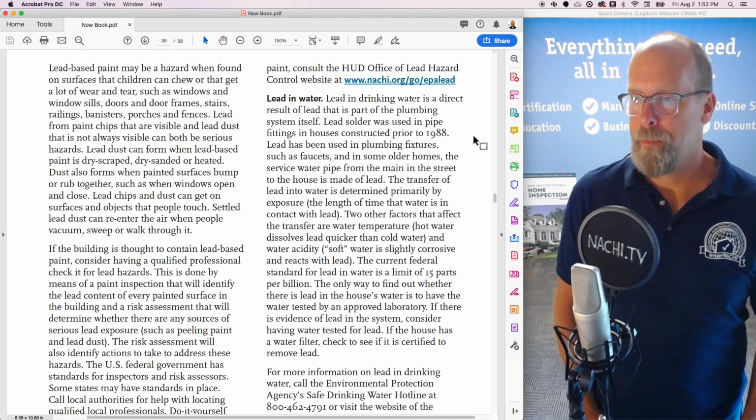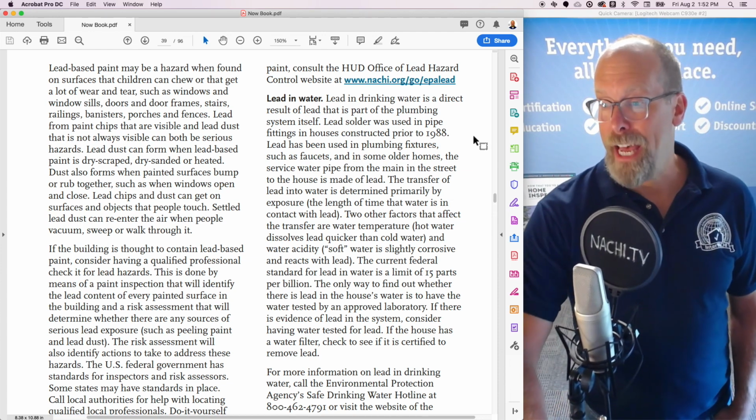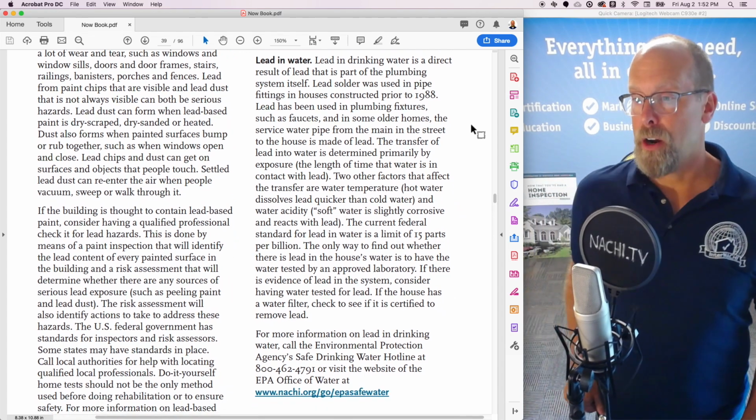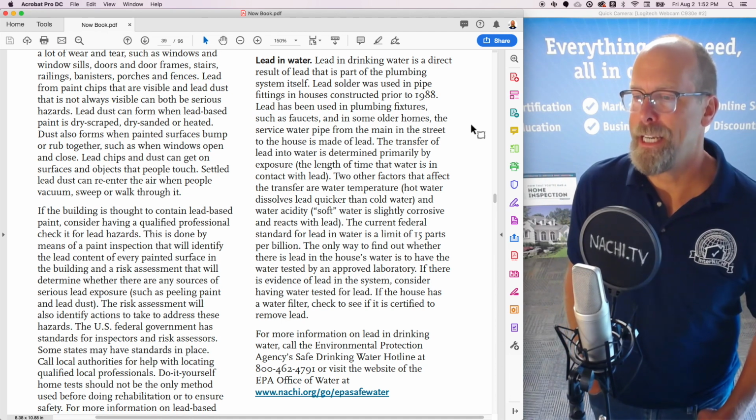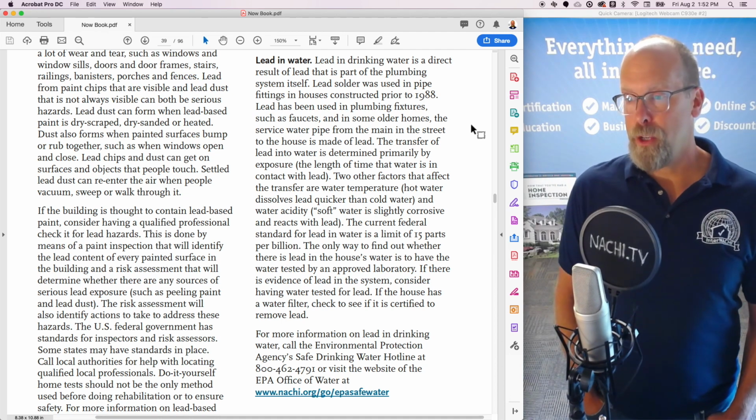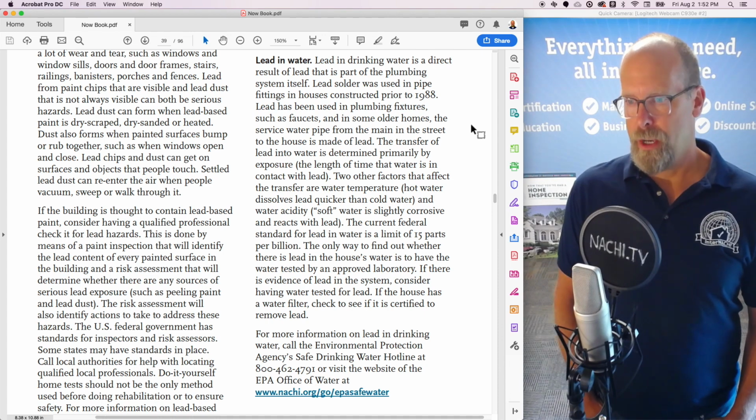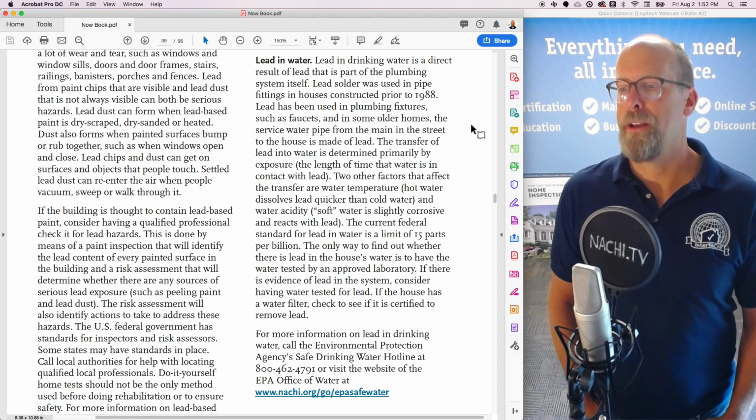Lead in water. Lead in drinking water is a direct result of lead that is part of the plumbing system itself. Lead solder was used in pipe fittings in houses constructed prior to 1988. Lead has been used in plumbing fixtures, such as faucets, and in some older homes, the surface water pipe from the main street to the house is made of lead.